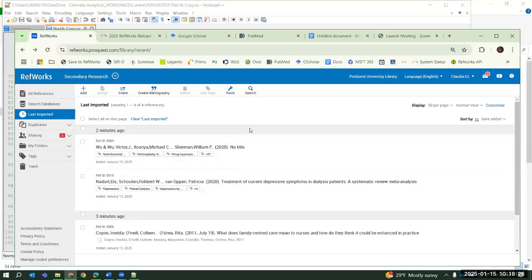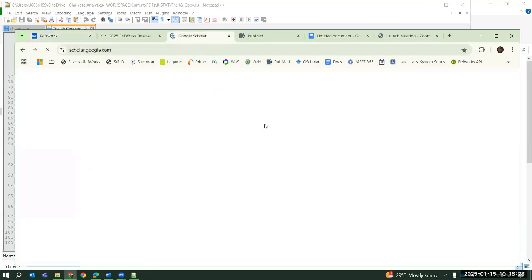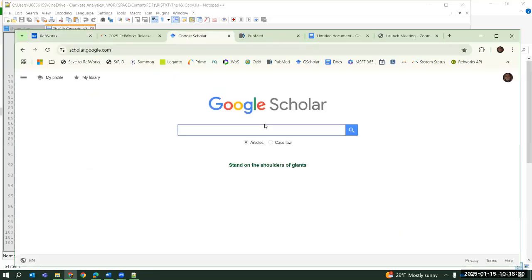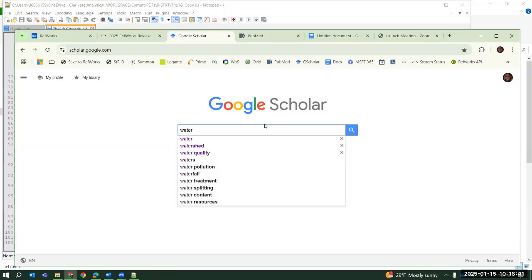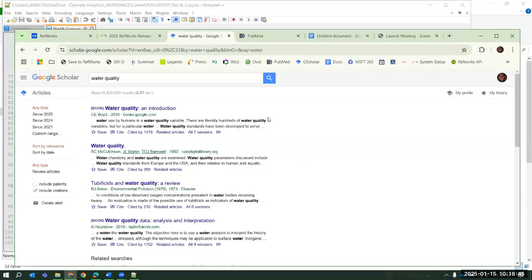So I can be online and I can use databases like Google Scholar or PubMed or a scholarly database, and I want to get those references into my RefWorks library. The way that I can do this, let's look for water quality articles on Google Scholar, and I want to get those into RefWorks. Google Scholar does not allow you to select multiple references to import into a reference manager.